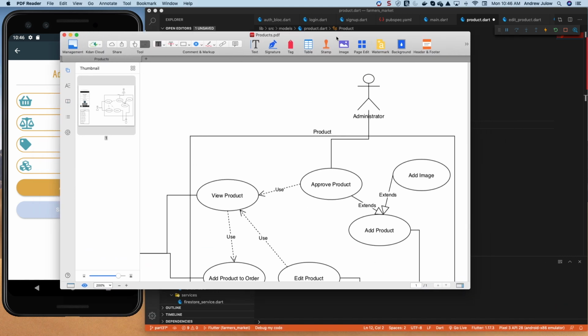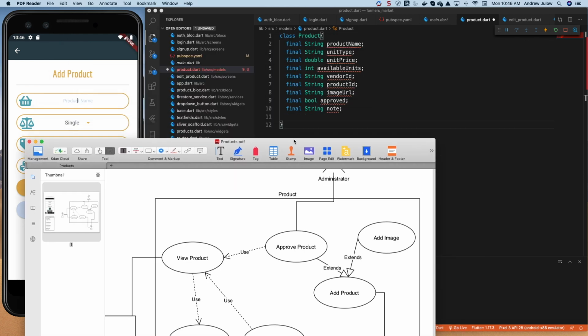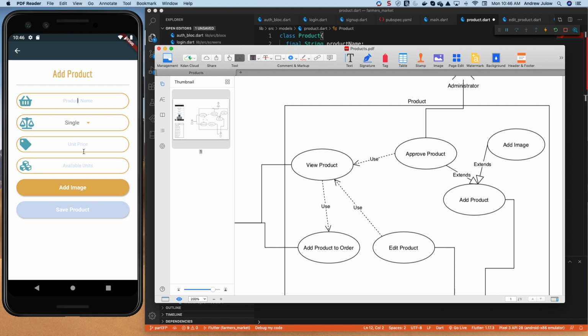And then I also felt that a note field in the products would be helpful, because if the vendor wants to mark a product as unavailable, they can do that by saying they have no units available. But often in a farmer's market type of environment, that may mean that they're just simply out. It may mean that they are waiting for more to ripen.